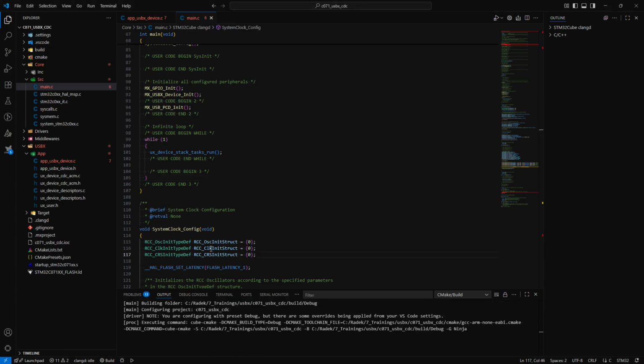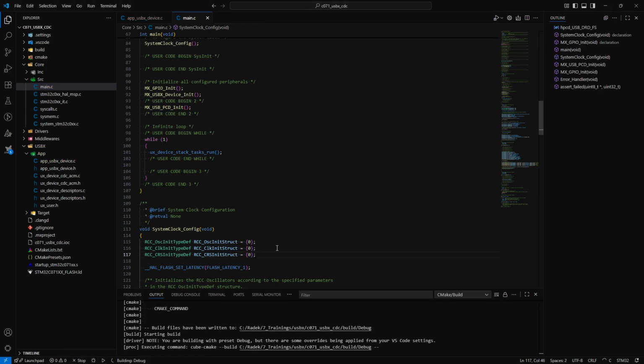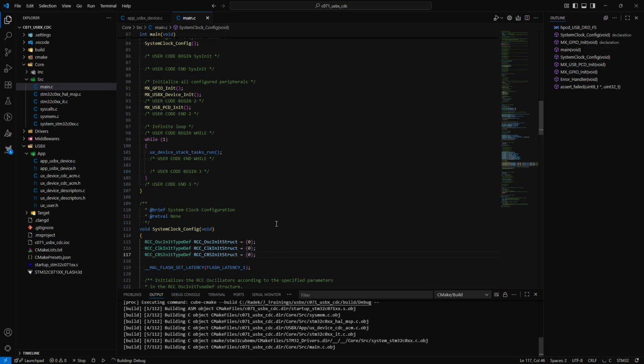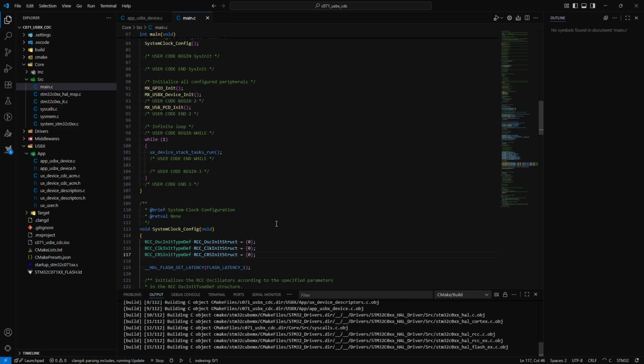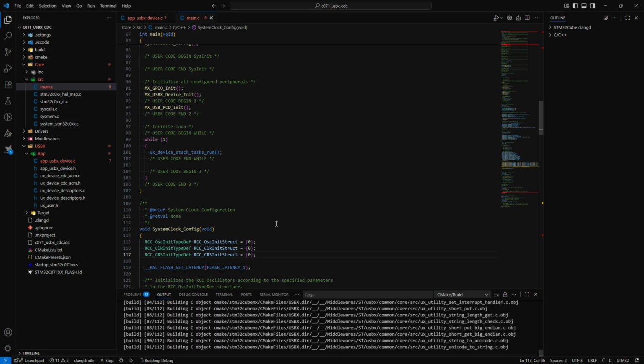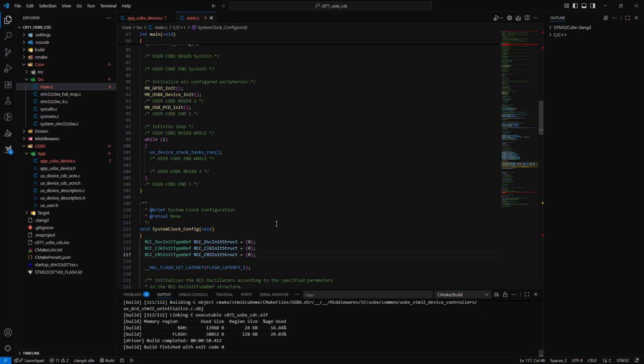The build should be without the issues. So we will see, it started building. We'll see if I made any errors, but I hope it will be okay. Seems it will be without the issues. A few more files, and we will be ready to go to start the debugging.